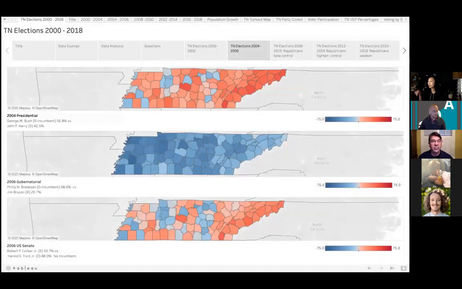This is 2004. You can see in the gubernatorial election, not a single county went Republican. There was a popular Democratic incumbent governor, and this was the last statewide race won by a Democrat in Tennessee.